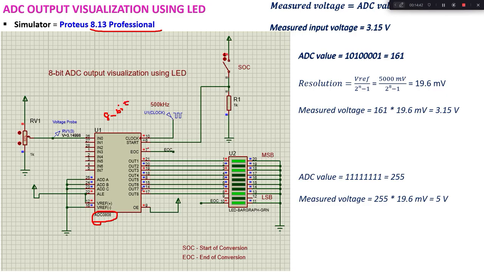So we need to provide the input, right? So I have 8 channels to give the inputs, IN0 to IN7. So I can connect up to 8 sensors to this IC, but remember, only one sensor data can be converted at a particular time. Right. So I can't convert all the data in parallel. So only one sensor data can be converted at a particular time instant. But I can connect 8 sensors. Each sensor can be connected to IN0, IN1, IN2 up to IN7.